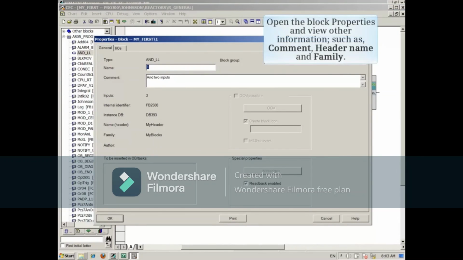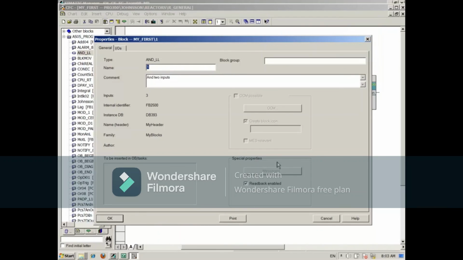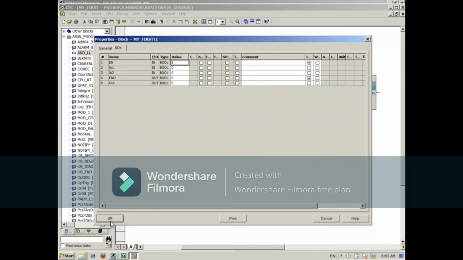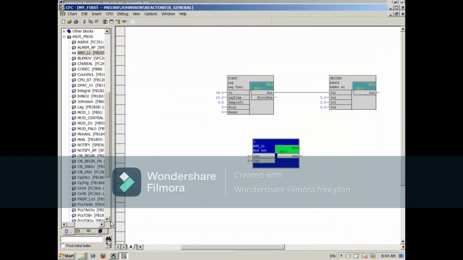If you open the block properties, you can see the other information, such as comment, header name, and family. Selecting the I/O tab reveals the I/O parameters we created. And this concludes the video.